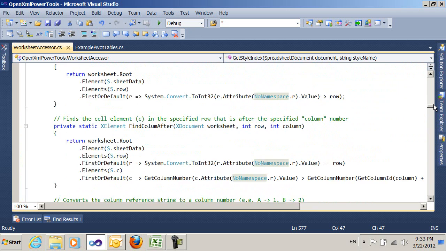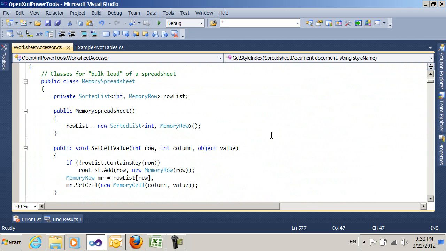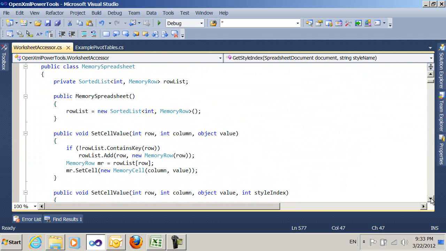So let's go back to my memory bulk load. I have my memory spreadsheet class, and what I'm trying to do here is just represent the cells in a spreadsheet in a way that makes it easy to generate the XML as well. And so the simplest way I thought to do this was to use a sorted list. That way it's easy for me to find the rows by number. And so it's a sorted list indexed by an integer, and the object is a memory row.